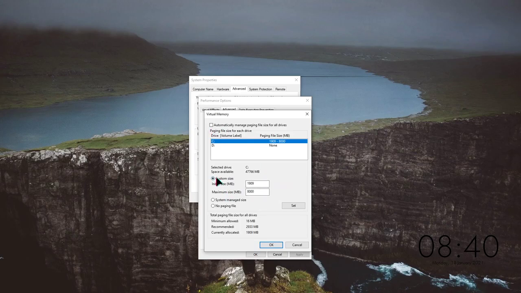Here, as you can see, if "Automatically manage paging file size for all drives" is checked, just uncheck it like this. Then select Custom size and make it like this: 1024 here, and here 1024.